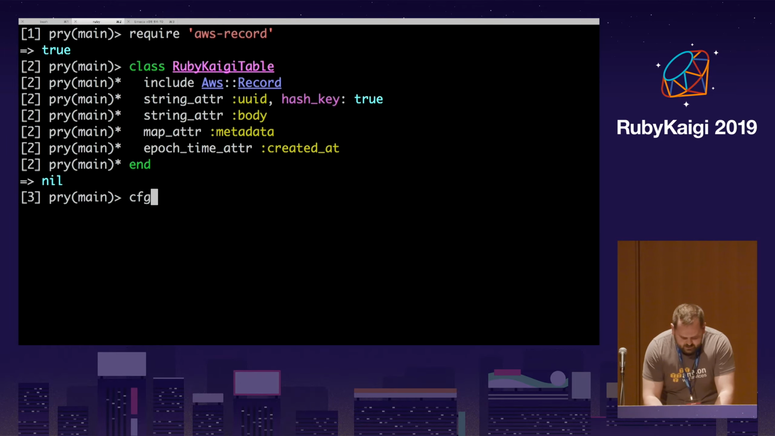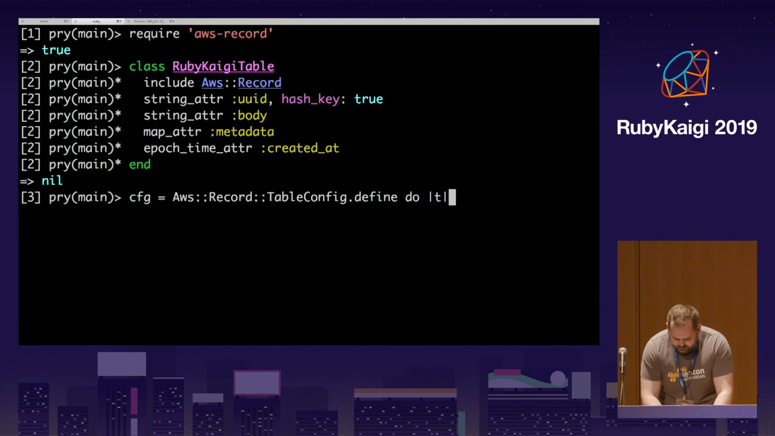So let's actually make this table exist. And if anyone has wishes of luck with the conference Wi-Fi, I do have a backup, but we're going to actually try to make a table here.